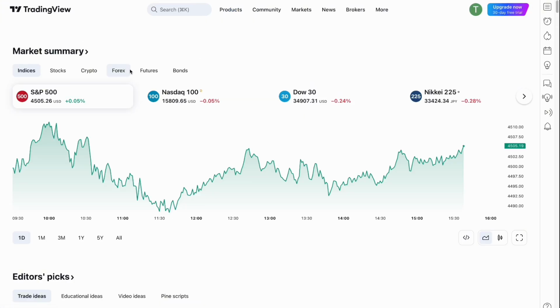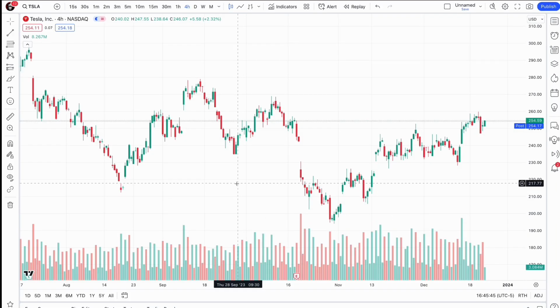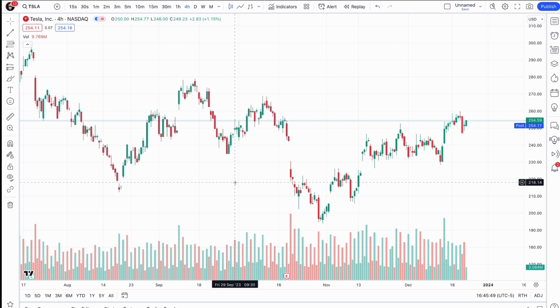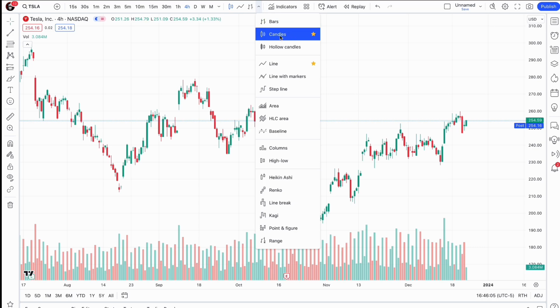But after you sign up, it's gonna take you to this page right here. And when you get to this page, go to the bottom right and click on that little square, and it's gonna take you right to the charts. Now, when you get on the charts, you wanna make sure you're on the candlestick charts, which should look like this with all the red and green candles. And to make sure you're on the right type of chart, just go to the top, click on this little drop down arrow, and make sure candles is selected.